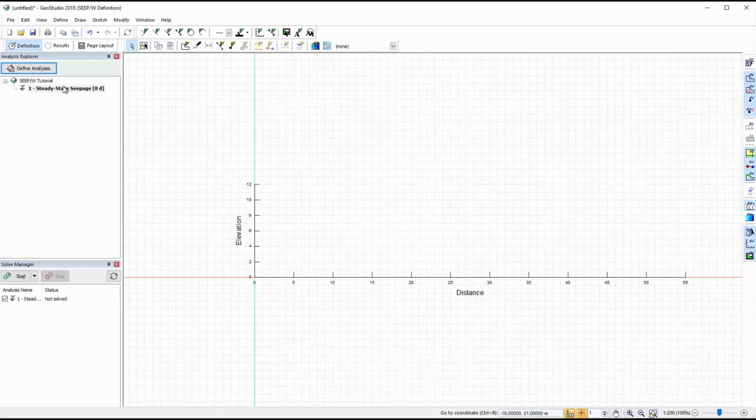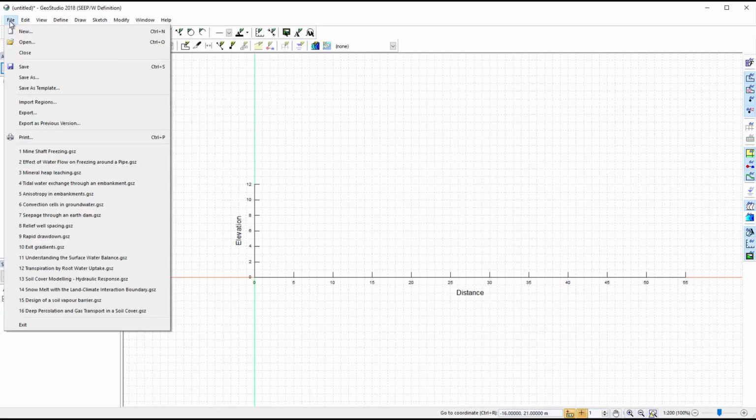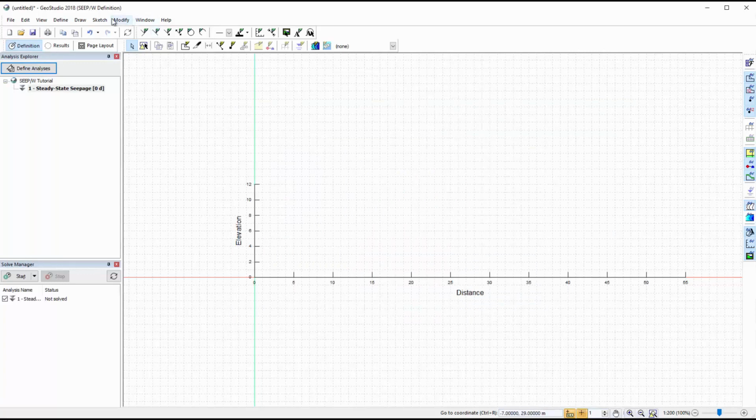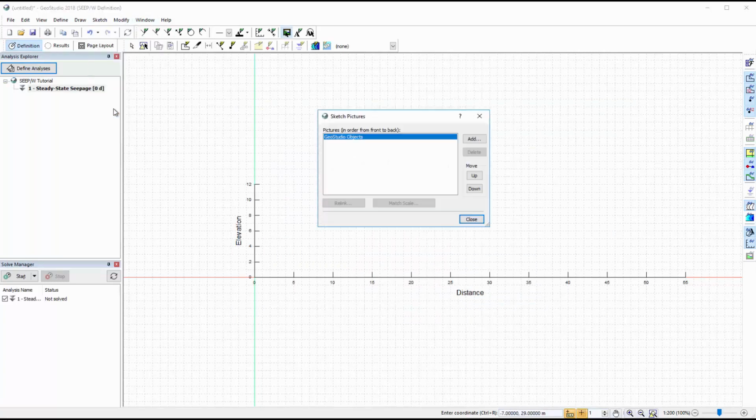There are several methods for drawing the model domain. First of all, we may import regions from DWG or DXF files, or from other GeoStudio files, by going to File, Import Regions. We may also import a drawing under Sketch, Pictures, scale the drawing to the model domain, and use it as a reference for creating the desired regions.